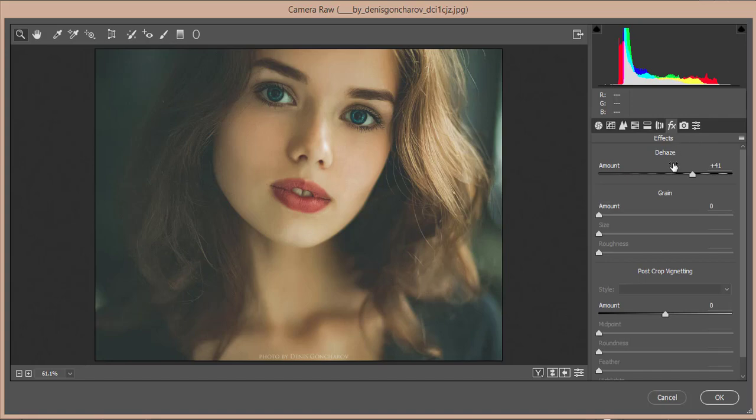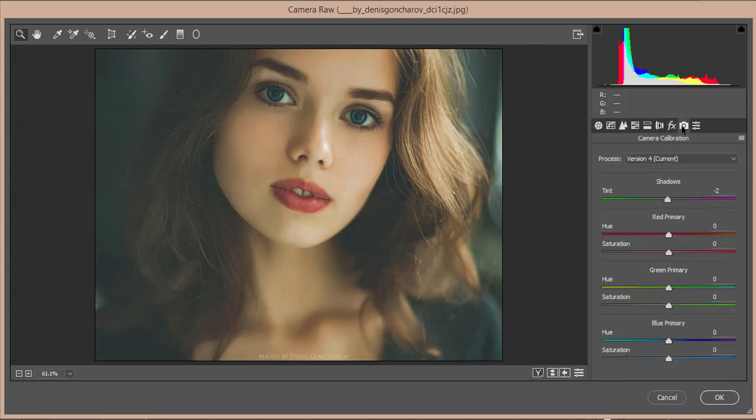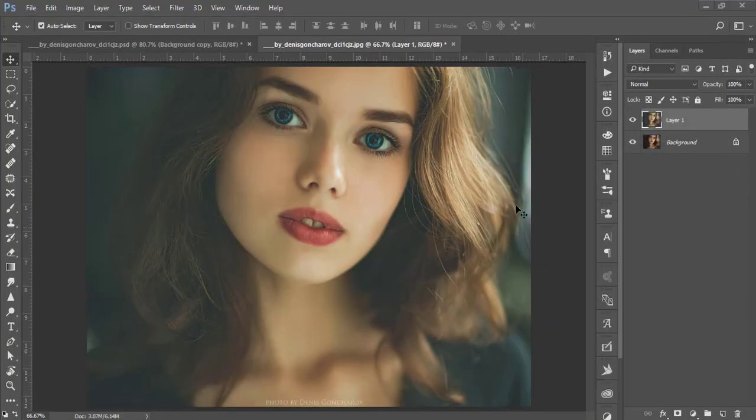From here I just turned on Dehaze for the clear look, and the camera calibration I didn't touch. So I just made it like split toning, and you are getting these types of effects. If you need, you can adjust this as you like. Hit the OK button, and you're getting it like that.